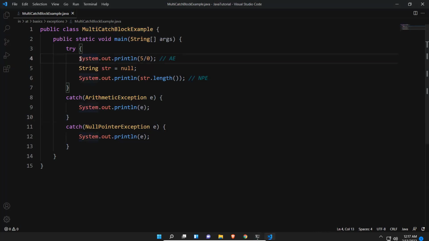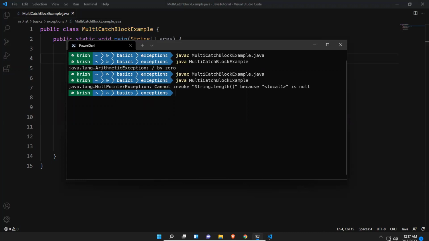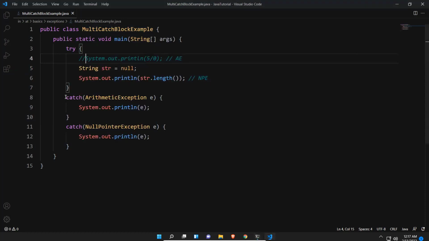Now I'll comment this. This time what will come? NullPointerException. It will search for the respective catch block. Let me compile this and run this. You see that NullPointerException is printing. But here we are writing two catch blocks, and the implementation is the same. I'm just printing the e.